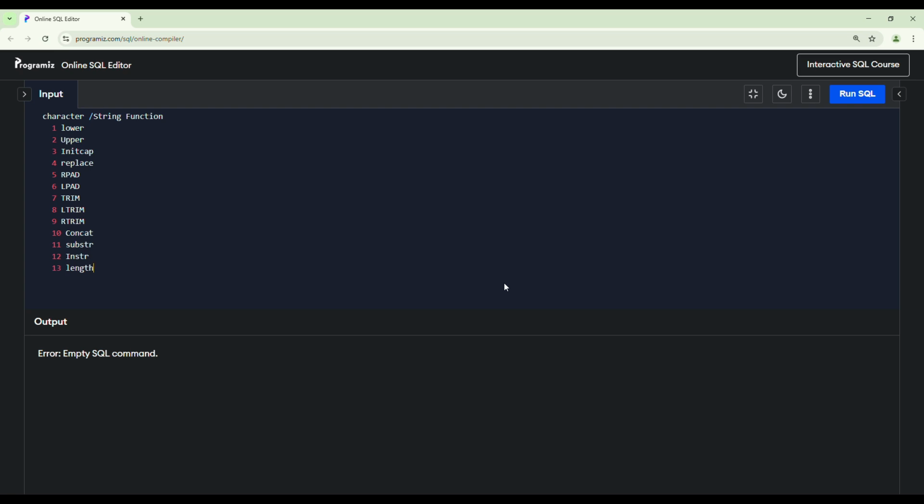Today we will explore one of the most useful aspects of SQL, string functions, or we can say character functions. In SQL, string functions are powerful tools used to manipulate text data. Whether you are cleaning messy input data, formatting strings for reports, or simply extracting meaningful information from text, these functions are essential.